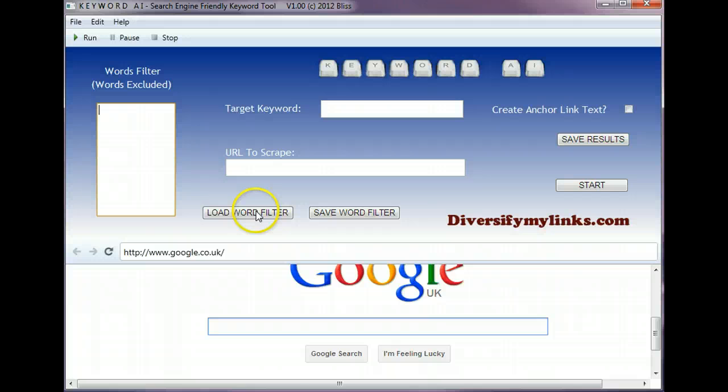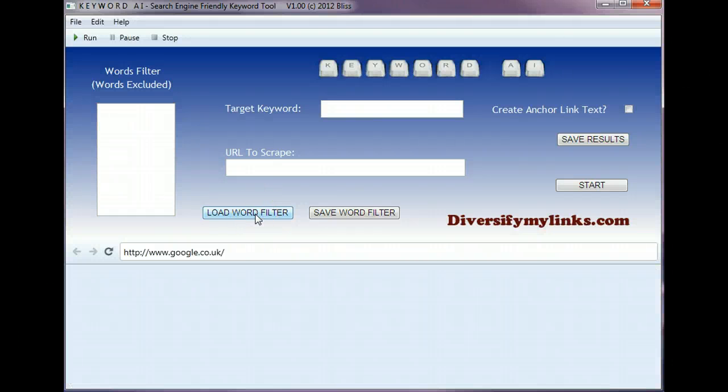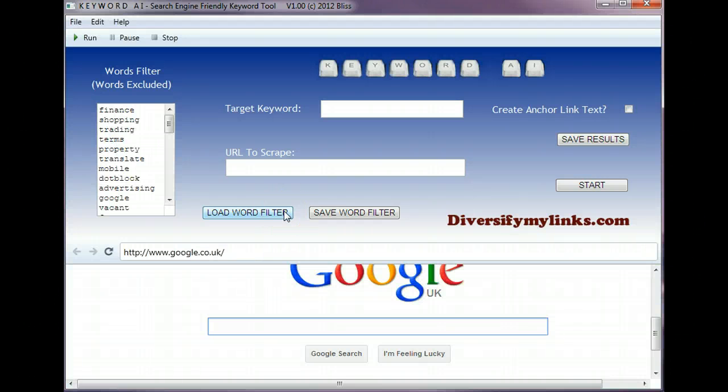Word filter. Okay, we can load up a word filter that you've previously saved. We do include one with it that you can use. You can add or delete words to this, no problem. And basically, these are words that we don't want it to include in our keywords. Okay, if you wanted to add to it, you just click on the bottom and then go to add your text to it, and then click Save Word Filter, and then the next time it loads up, it'll come up with your words in.